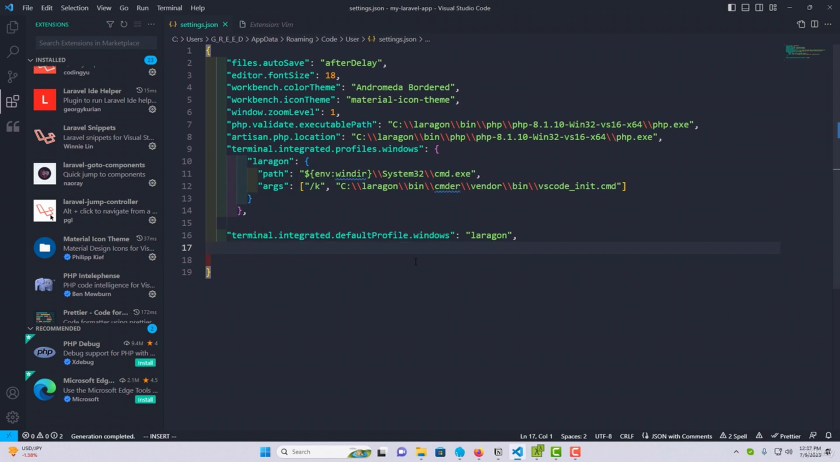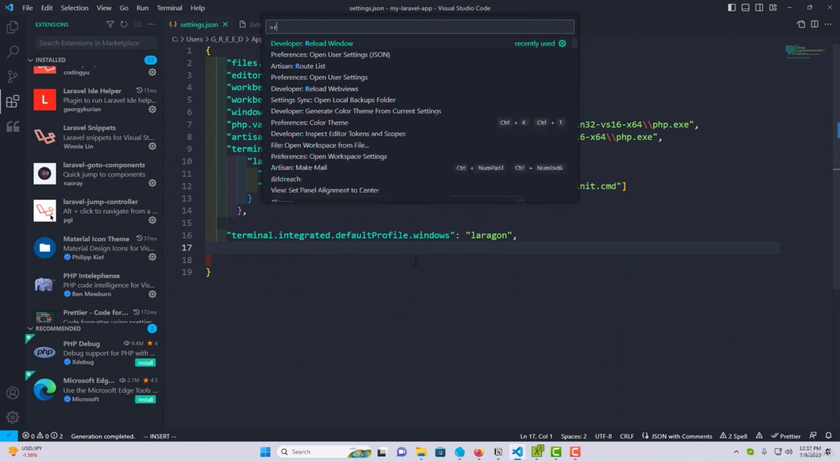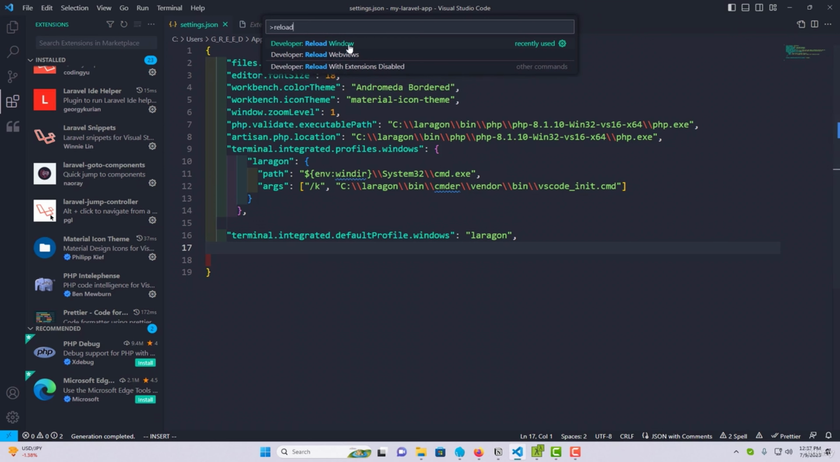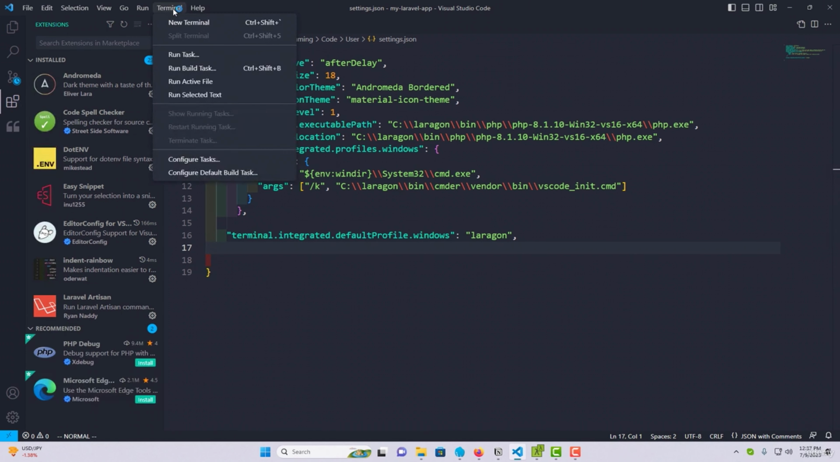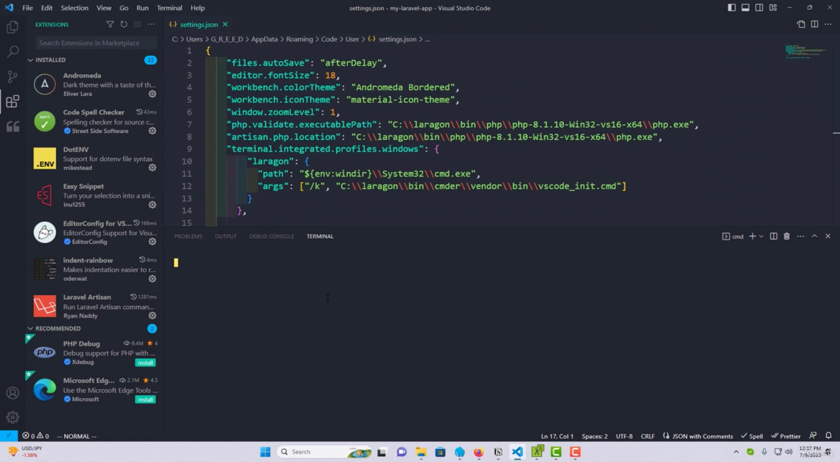Now what you have to do is press Ctrl+Shift+P and search for Reload Window. This one, click on it and it will reload your VS Code. Just wait a bit and it's done. Now you can press Ctrl+J, or you can click on the terminal option and click on New Terminal, and it will open the terminal for you.